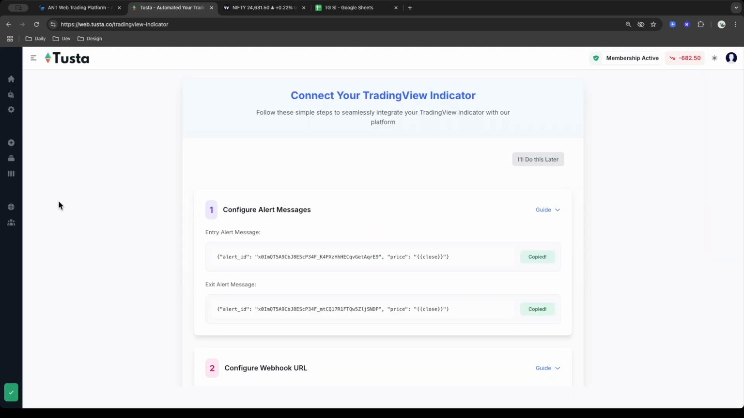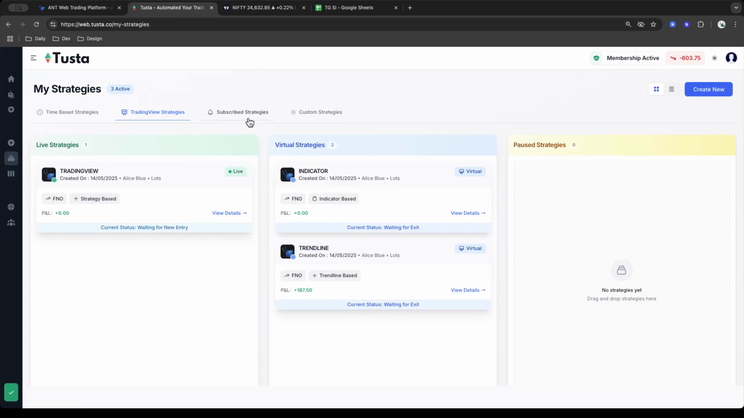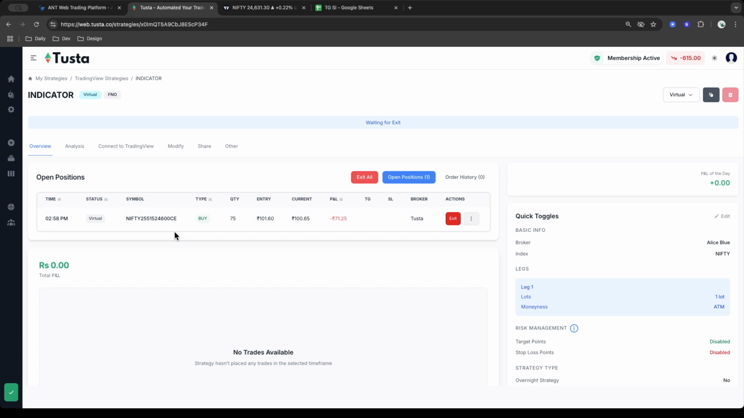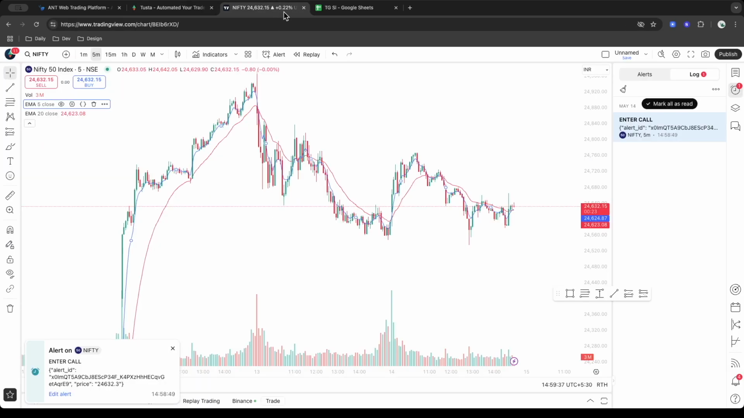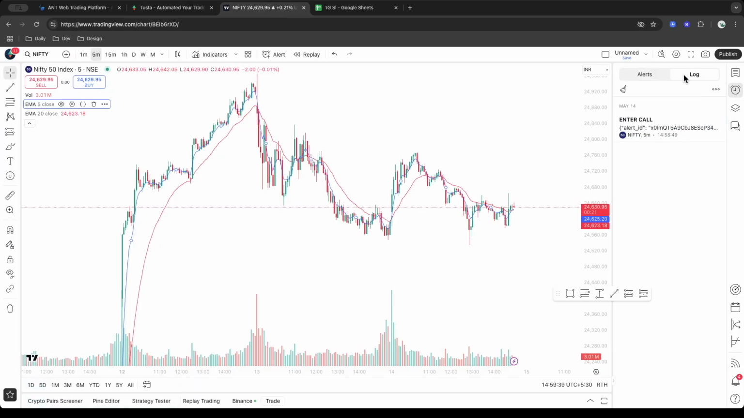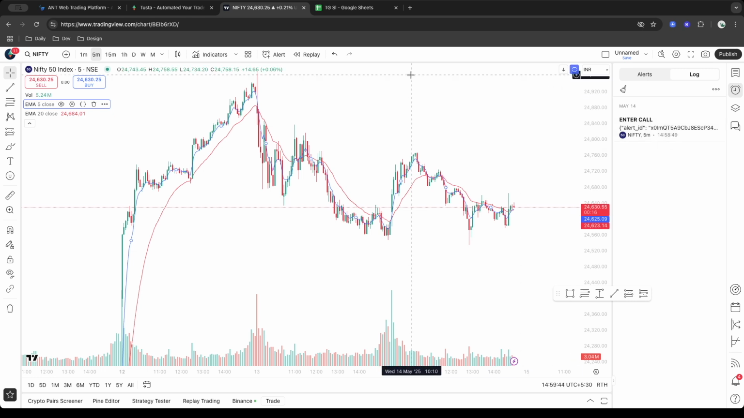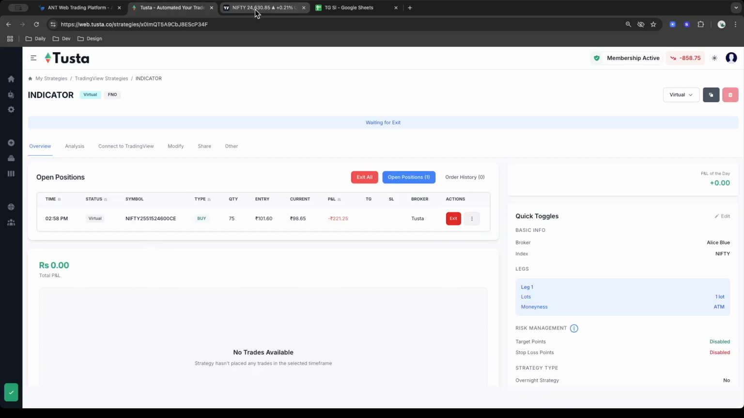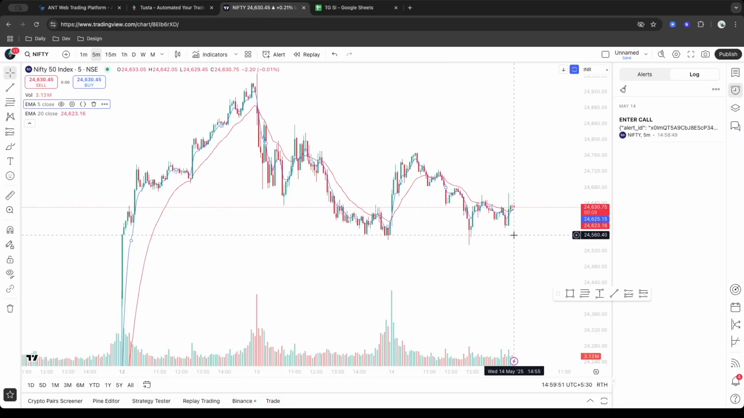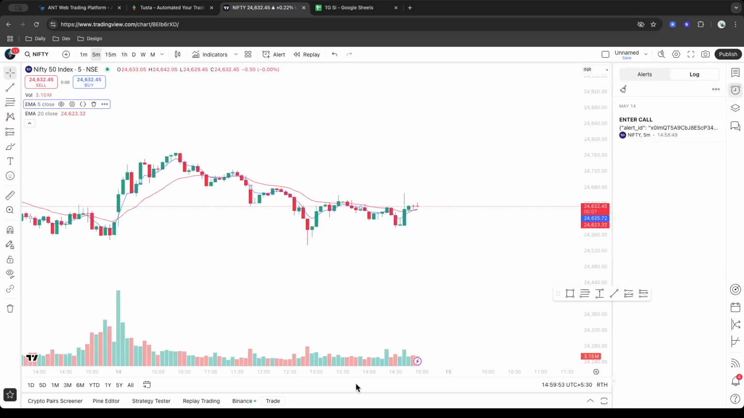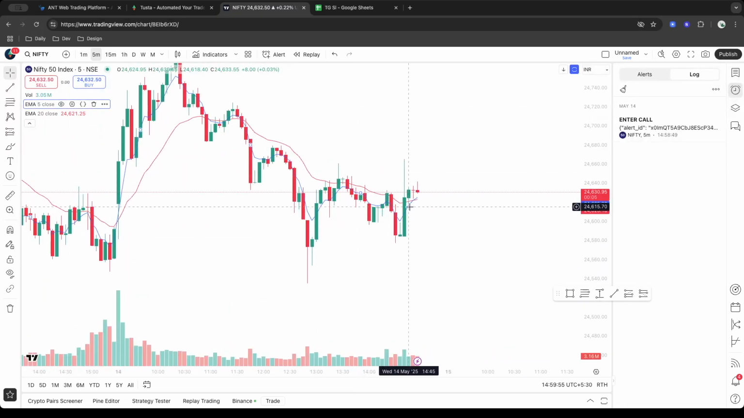Done. So if I go here into my strategy, you can already see an open position which is opened here at 258. And if you go to TradingView and see the logs, you can see it was triggered at 258.49, and as soon as the alert was triggered, a new position was opened in Tusta. Now it will wait for the exit alert. You can see the entry triggered here because the EMA 5 crossed above EMA 20.